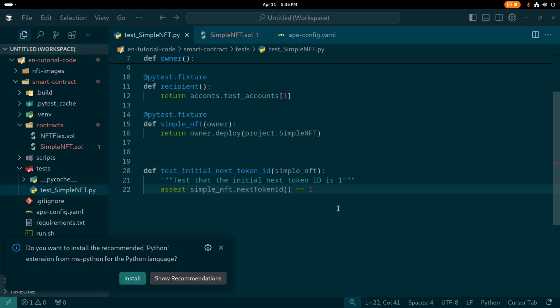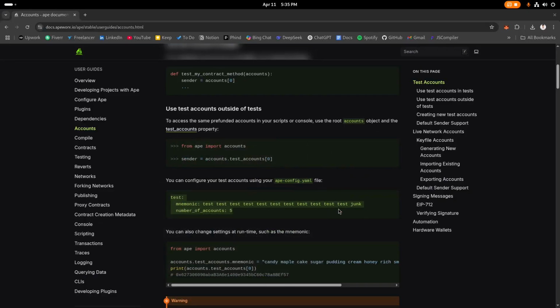Before we create another test, we need to talk a little bit about IPFS. IPFS stands for InterPlanetary File System. Next, we need to do some NFT minting. Therefore, we need to convert images into metadata.